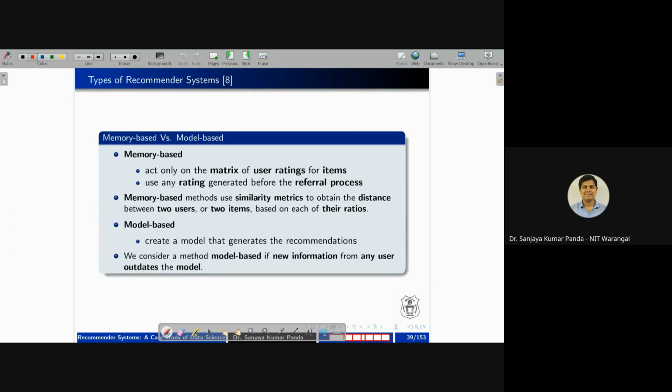And we consider a method model-based if new information from any user outdates the model. Suppose your model is trained with some data. That model is not going to sustain for a longer period of time. So periodically, you have to add some additional information. Otherwise, the model is going to be outdated. If you are not updating the model periodically, some new information will come which is not there in your model, so your model is going to fail in that particular case.